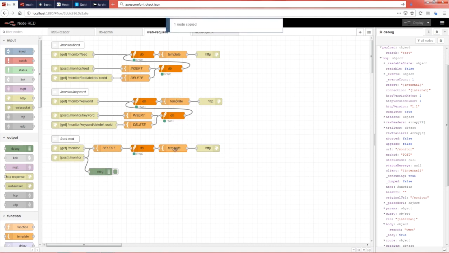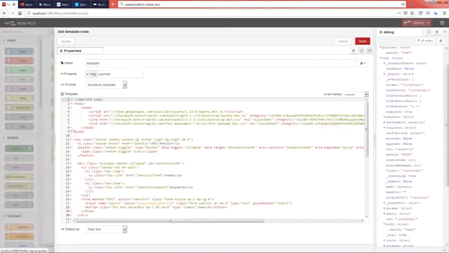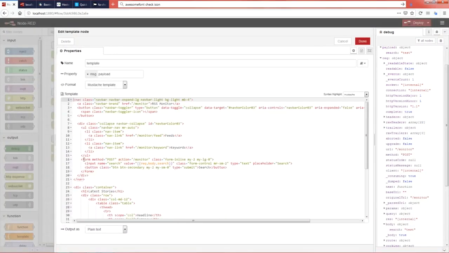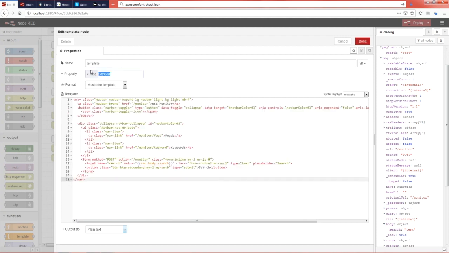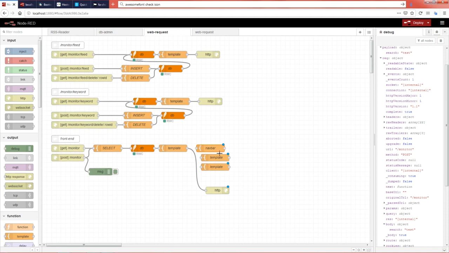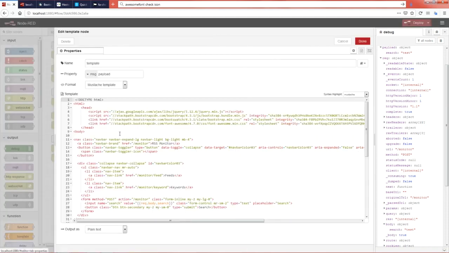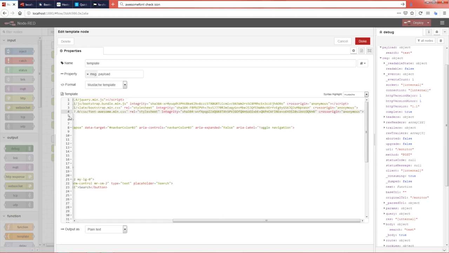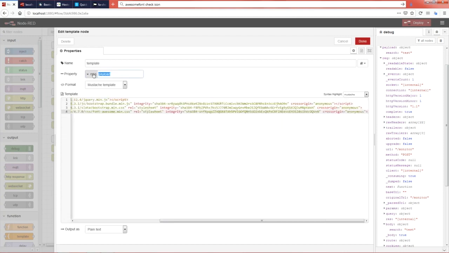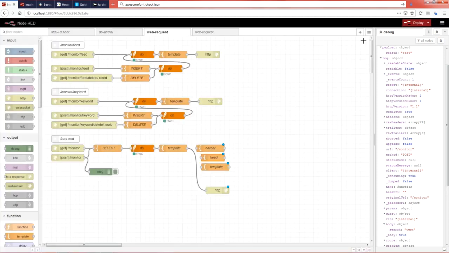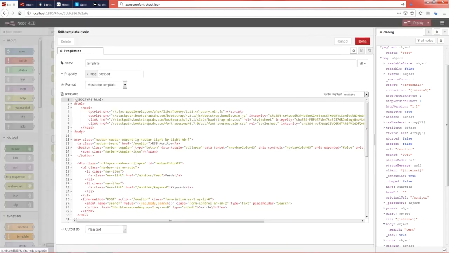So I'm going to copy this and paste it 3 times. And in the first one, I will only leave the navigation bar. In a property called template navbar. Then another one just for the head. And call it template head. And finally one for the HTML.